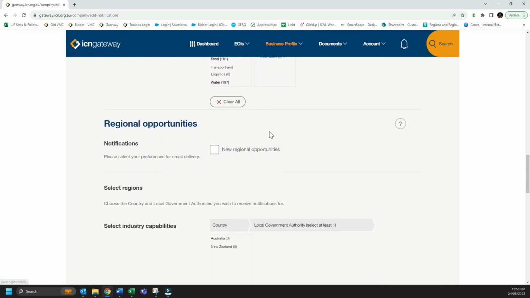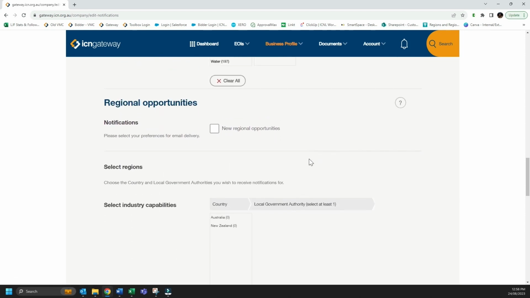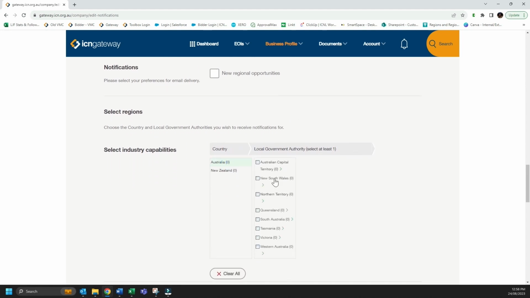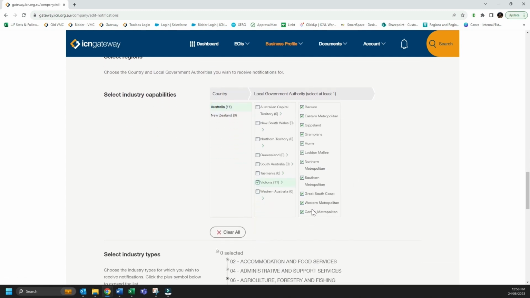We've also got regional opportunities. Now, this is for anyone interested in the regions. Now, we've got different areas depending on state, and we also cover New Zealand as well. So you'll just click into the area and then select the regions that you'd like to hear about us from.